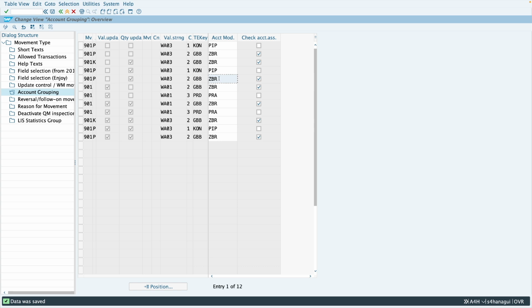Now, one more thing that I want to discuss is we have a column here, check account assignment. This checkbox actually allows you to enter a different GL than what is assigned automatically. So if you have this checkbox activated, then whenever you are posting this movement type, you can enter the GL manually also. And system will actually pick that GL in place of the GL which was automatically determined. Let me show you that also.